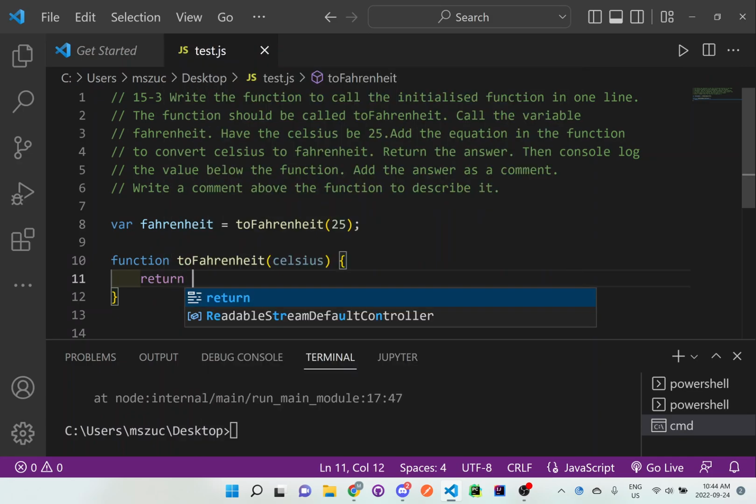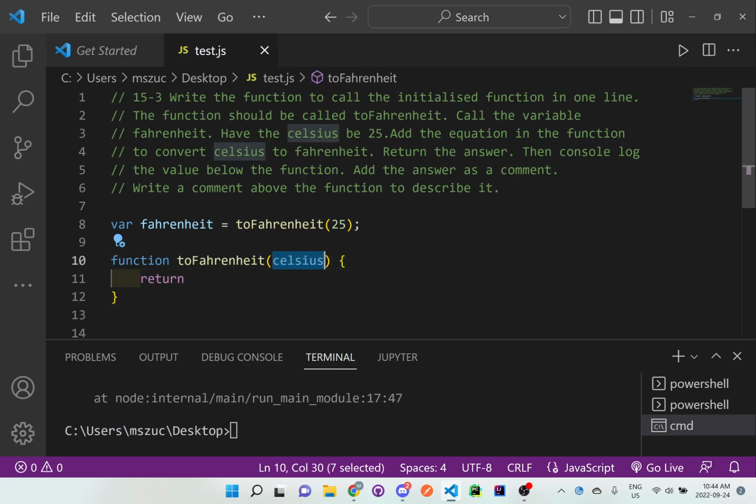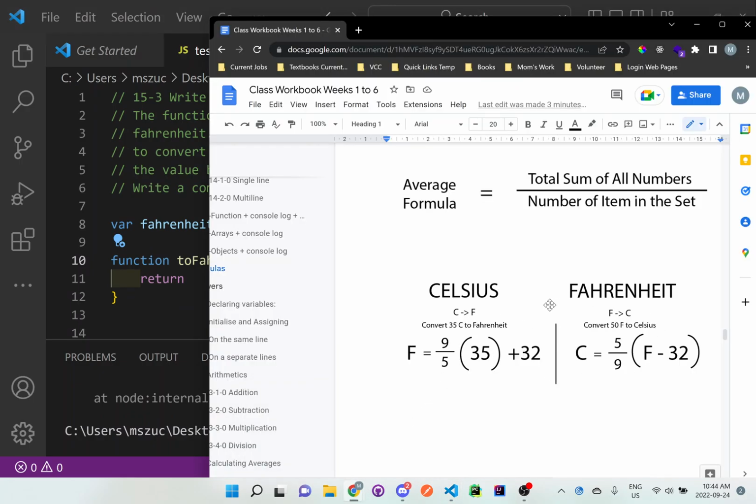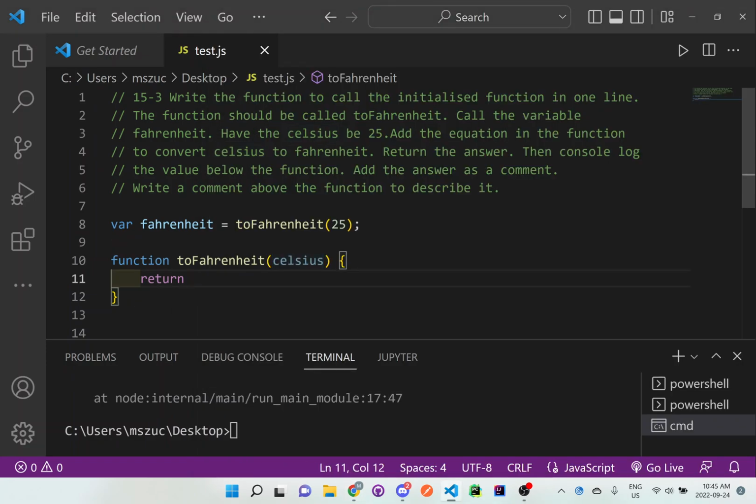And now here we want to return something. So we want to create a formula that converts Celsius to Fahrenheit. And I provided this in the workbook as well. So right over here you see Celsius and Fahrenheit. For Celsius to Fahrenheit, we have to do 9 divided by 5, multiplied by 35, and then plus 32. So this is where the BEDMAS is really important, so you have the right brackets everywhere. So let's first do 9 divided by 5. We'll put this in brackets, 9 divided by 5.